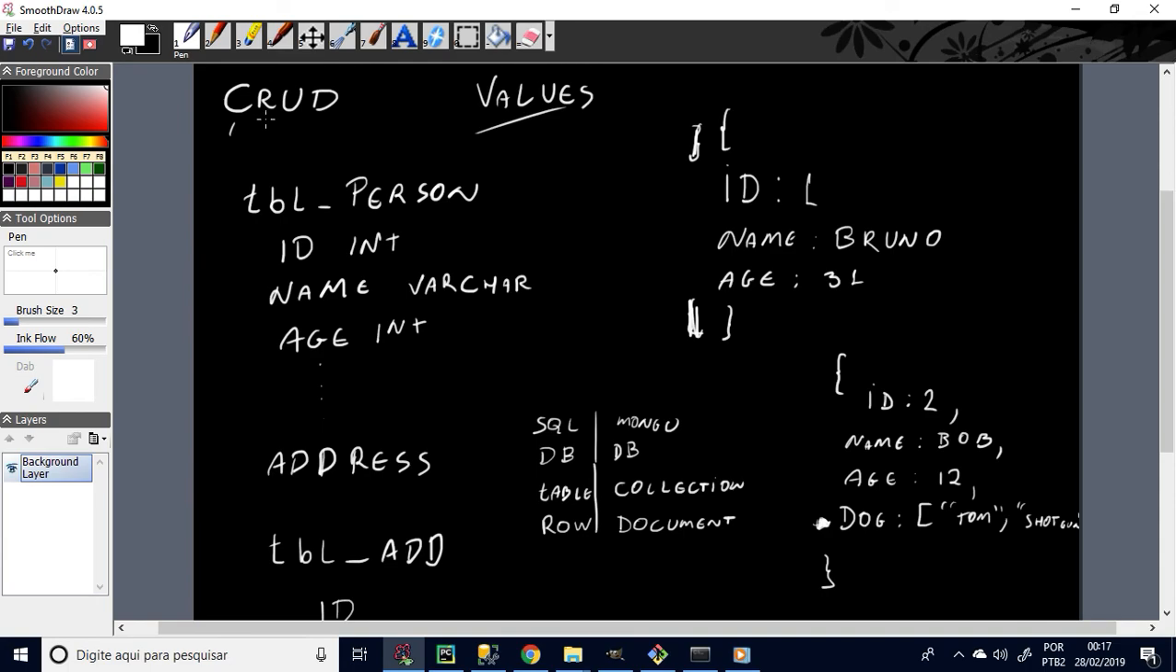CRUD: create, the R is read, update, and delete, right? Create, read, update, delete. It's the CRUD way of doing things in a database, right? You will see that difference in the next lessons.